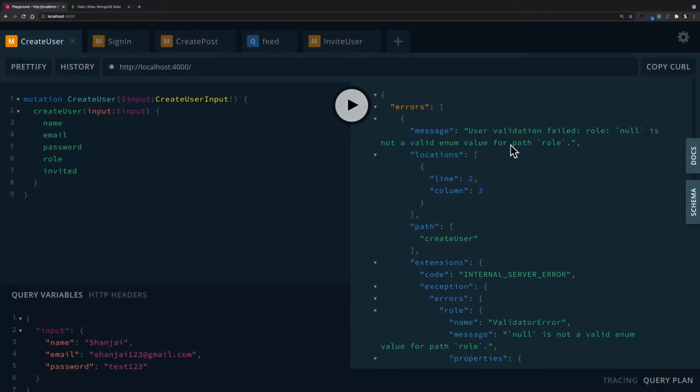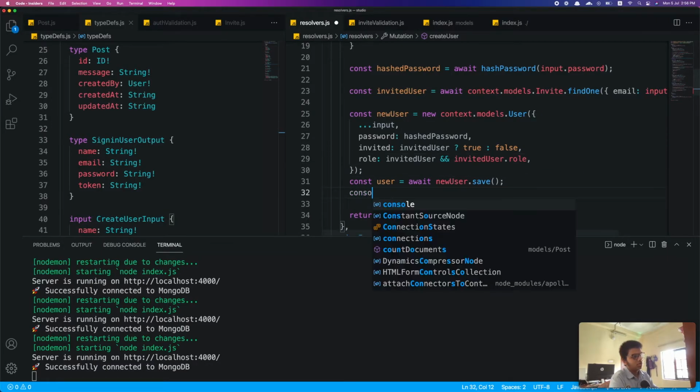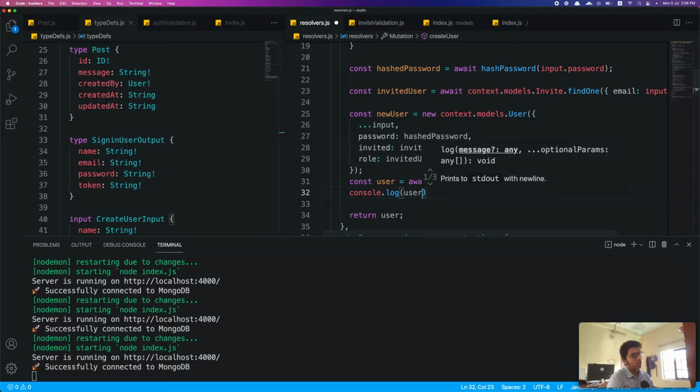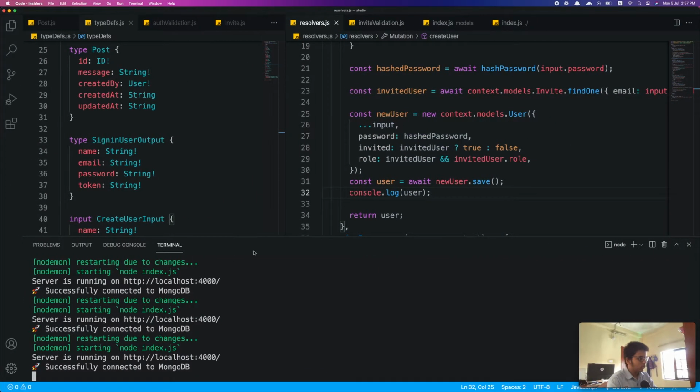User validation failed. Role null is not a valid enum value for path role. Let me just console.log. It's not console logging anything.